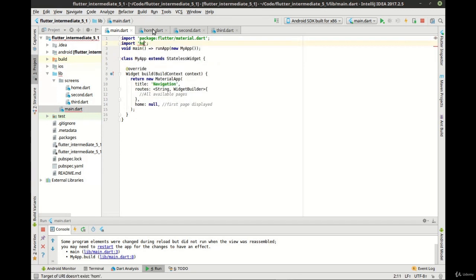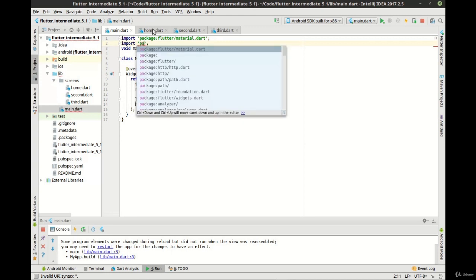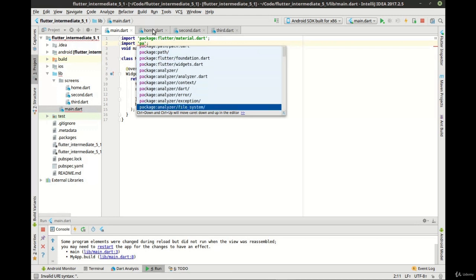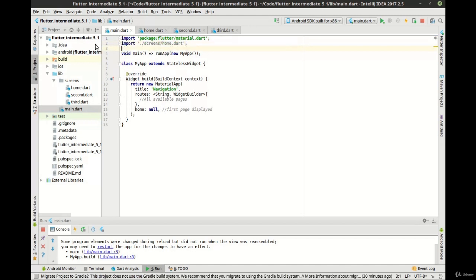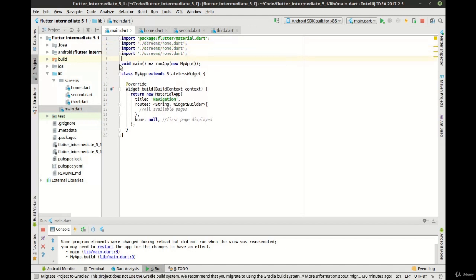Let's say home. Nope, it's not going to pick it up. I have to do it the long way here. Package. Let's say. When IntelliSense is not helpful, just going to type it out. There we go. So we're going to import home, second and third.